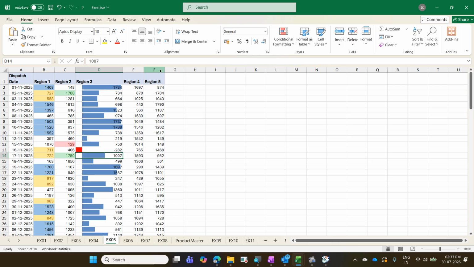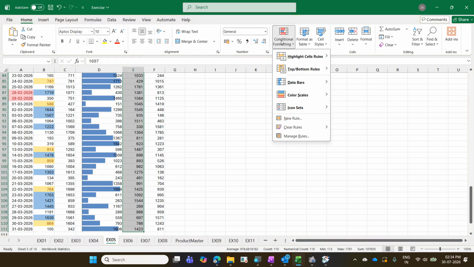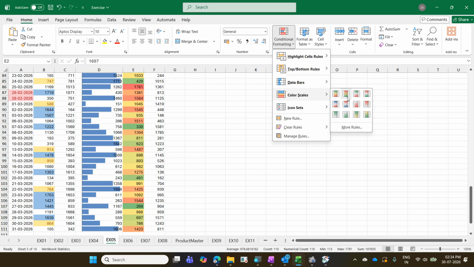Now let me select that region 4. Conditional formatting. This technically we call a heat map. Color scales. Under color scales: red, yellow, green. Highest value will be green, middle value yellow, lowest value red. For sales, production, dispatch, you can go for the first one. For rejection, defects, absenteeism, you can go for the second one.